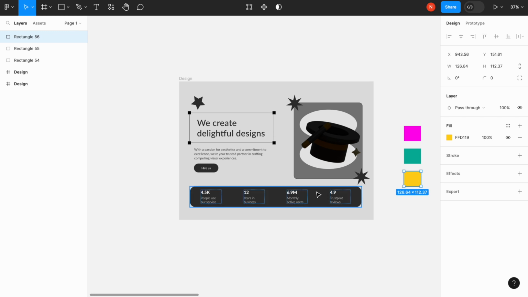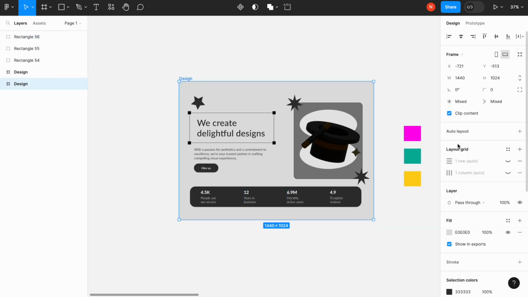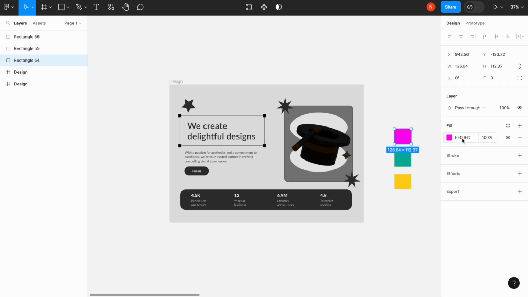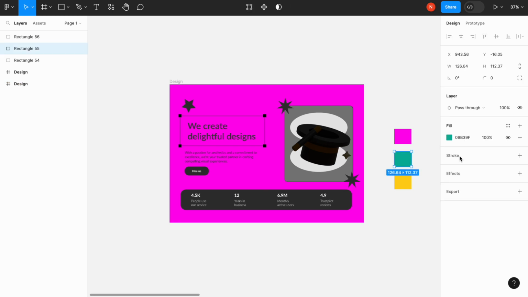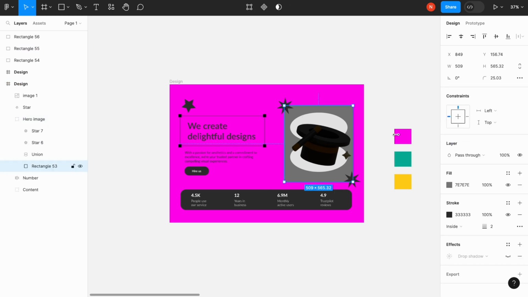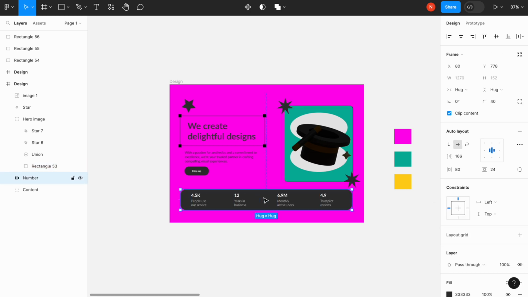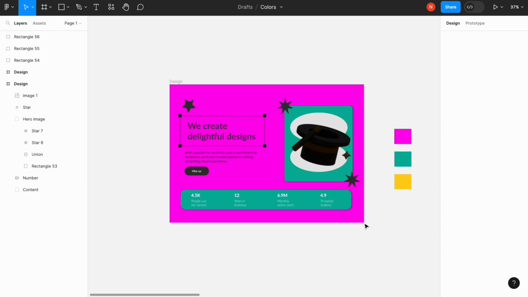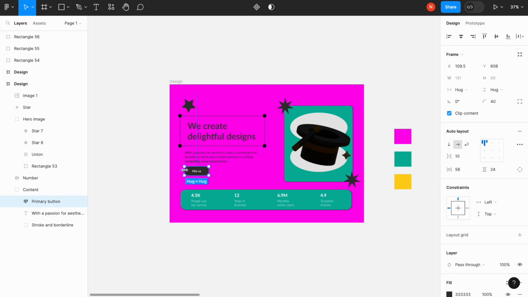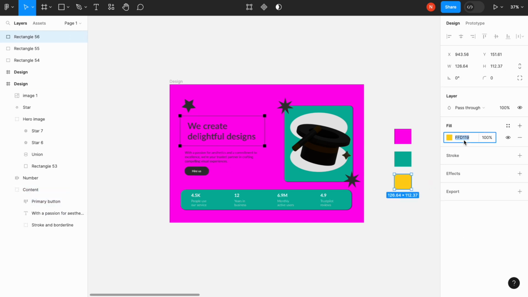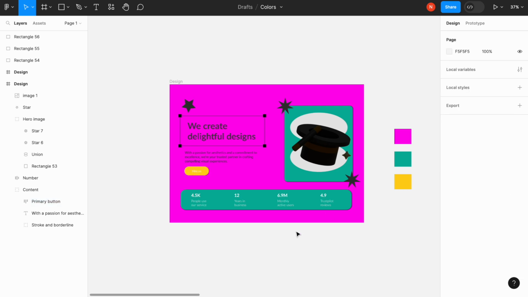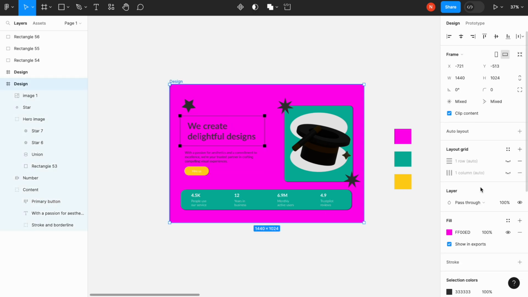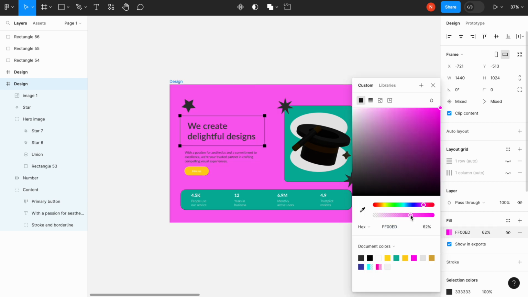So let's try it. Let's apply the background color first. Okay. Next, let's apply the secondary color. Okay. And lastly, we need to apply the color for the call to action button. It looks really ugly, I would say, but what we can do next is play with the percentage of the light that the color has.